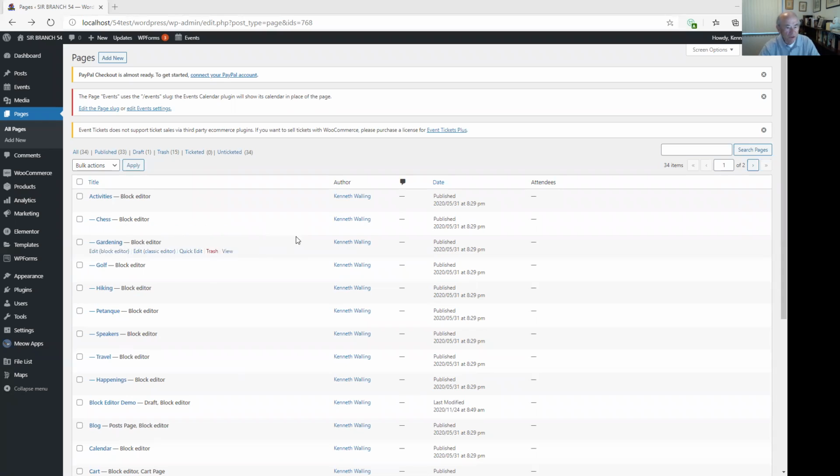page. And the first thing I wanted to show you here is that for each one of these pages that I built, it indicates which editor I used to build the page. It also here shows you an option to edit that page with either the block editor or the classic editor. So now let's go down here and look at a page that I built, the block editor demo. Load up here.